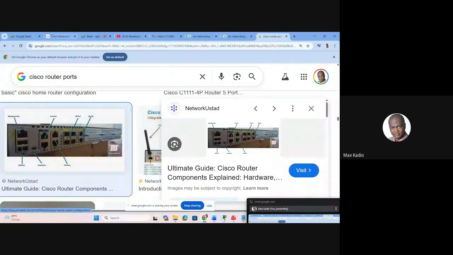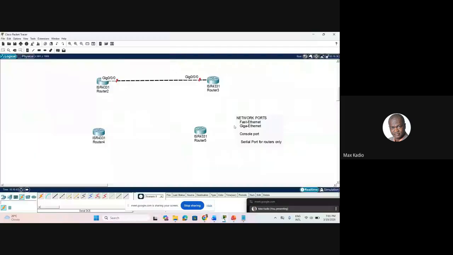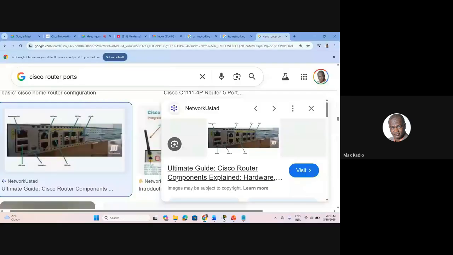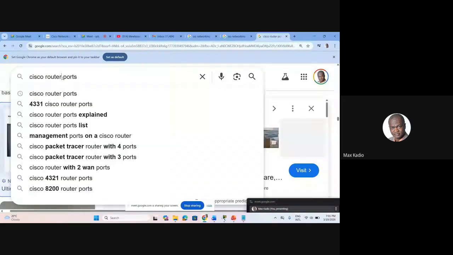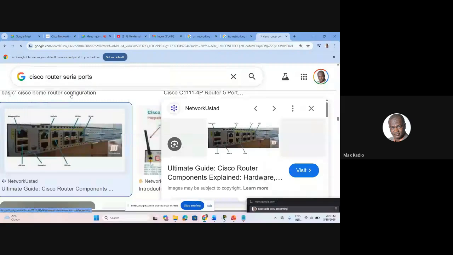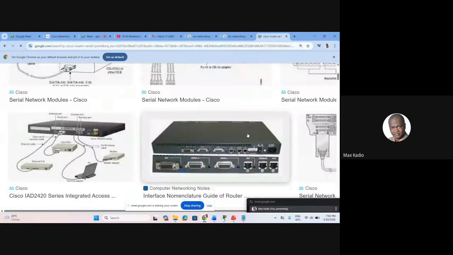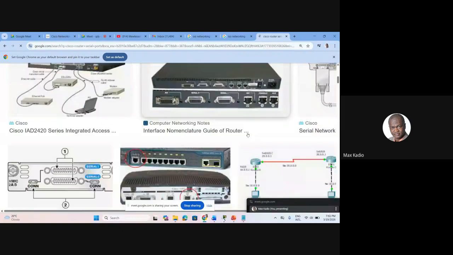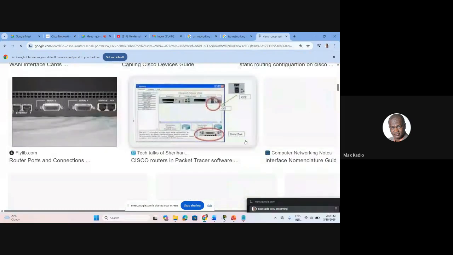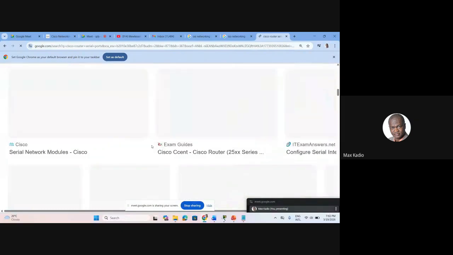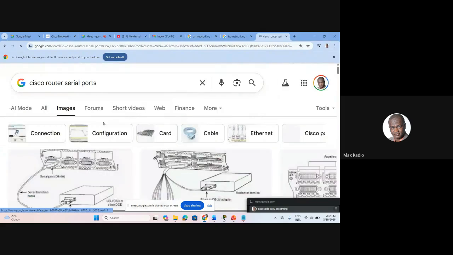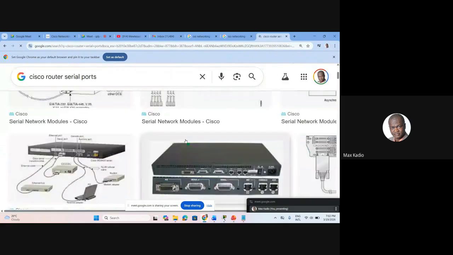I did send you some ports where you can review them. You can view fast Ethernet, gig, console. When it comes to serial port, I'm going to show you here. Router serial port. Serial. And it's something we might do next time. What is it? Let me go to pictures, image, yes.